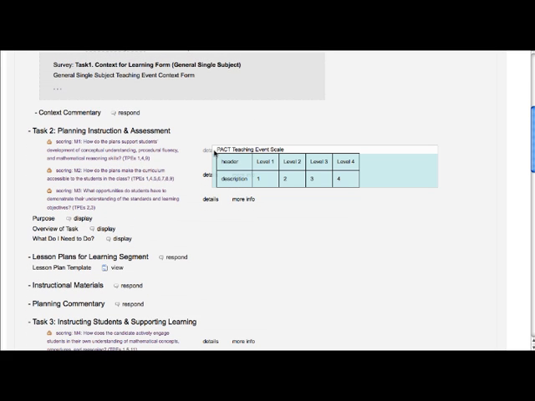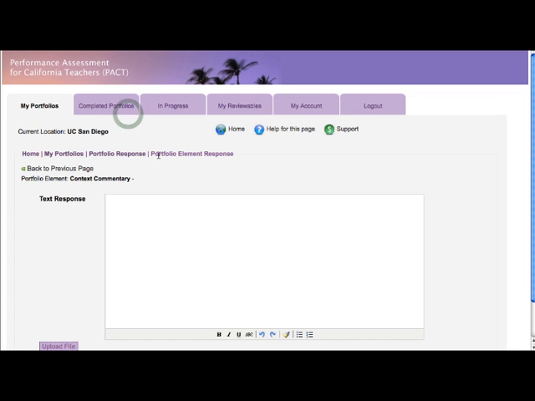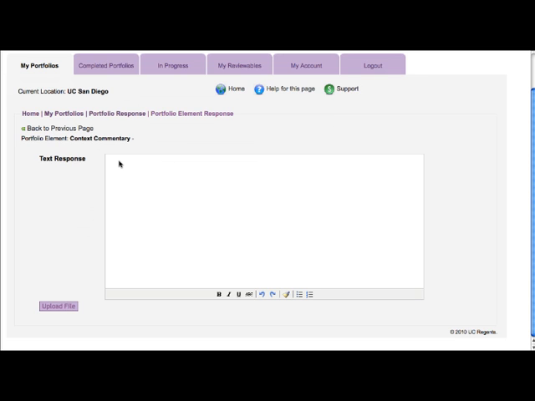So each task has a commentary that you will be completing. Now in the commentary, you'll see here under the context commentary, there's a respond button. When I click on that, you'll see what I get is a blank box and some very simple formatting down at the bottom. Now, the recommendation I have for completing commentaries is to go between a word processing program and your portfolio.